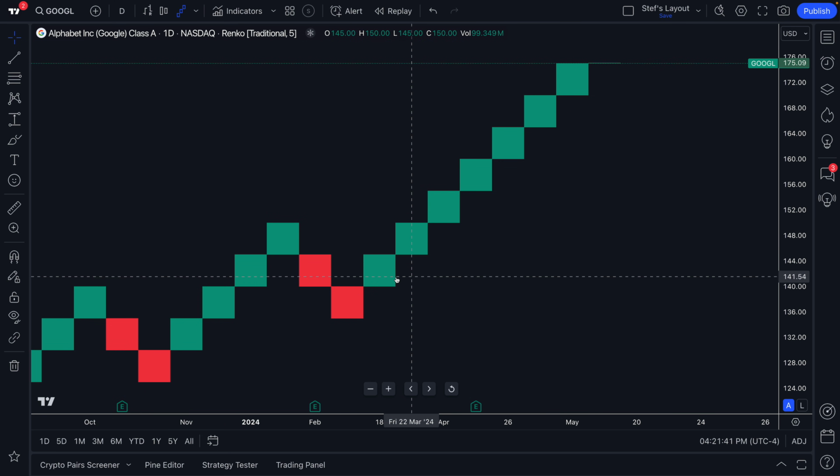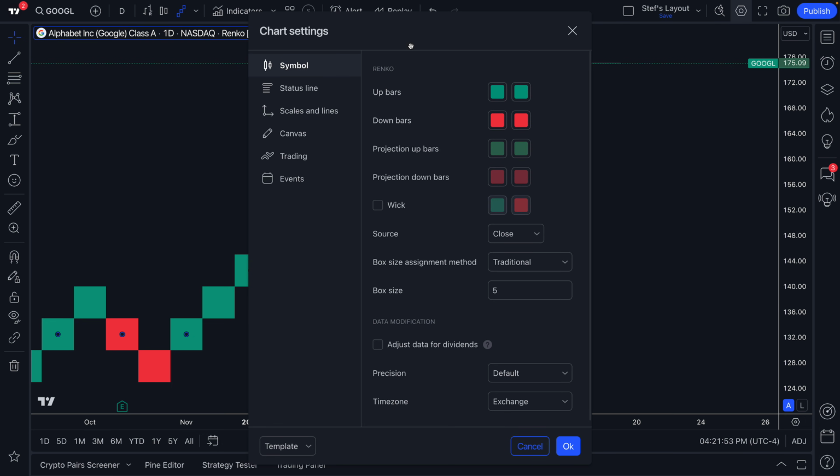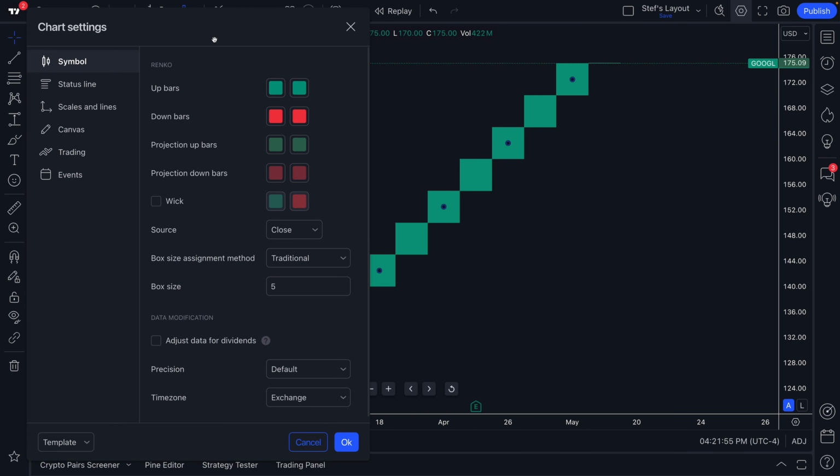Now, each box is essentially constructed based off of a trading range or an average true range that you define. So if we double click on this Renko chart, our chart settings will open, and we can change naturally the color of our Renko bars or our Renko squares as needed, up bars and down bars. But what you really want to pay attention to is where it says box size assignment method, because this is how the boxes are created in the first place.